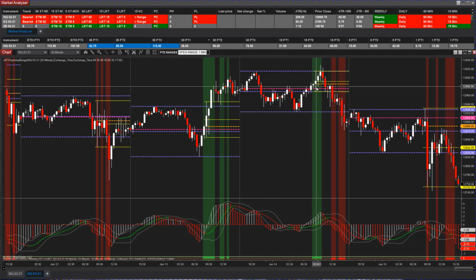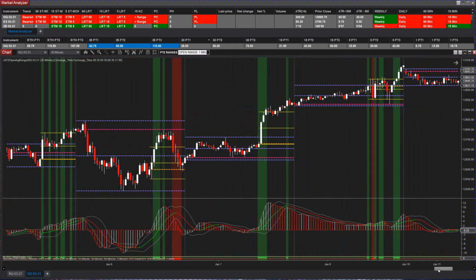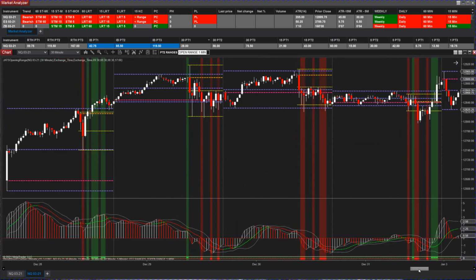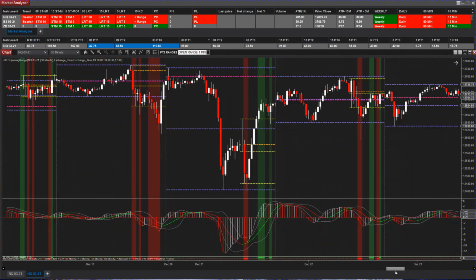And like I said, it is a valid open. It opens the nighttime session, and it is often used as a balance area. So you can use it to trade to and trade away from.